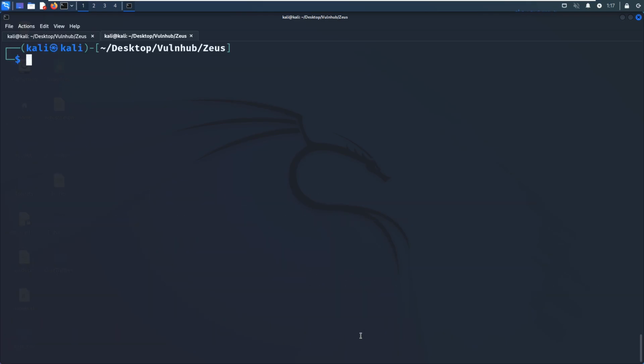Let's move forward. It's time to enumerate the web application both manually and automatically. Let's fire up the browser to perform manual enumeration first.